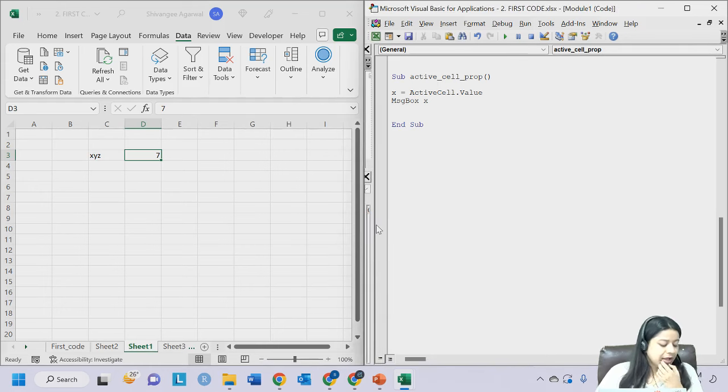Okay, you can also want to change the value. You can write ActiveCell.Value and you can change it to a new value. I'm just giving any random new value.